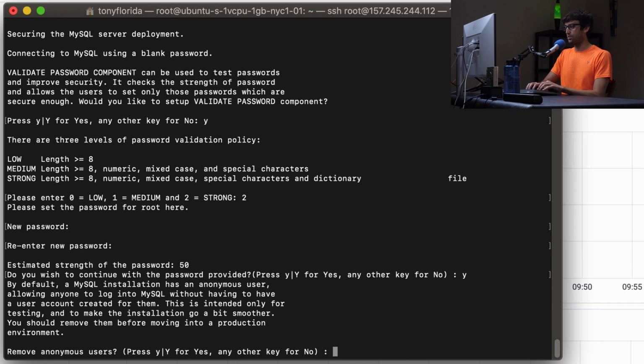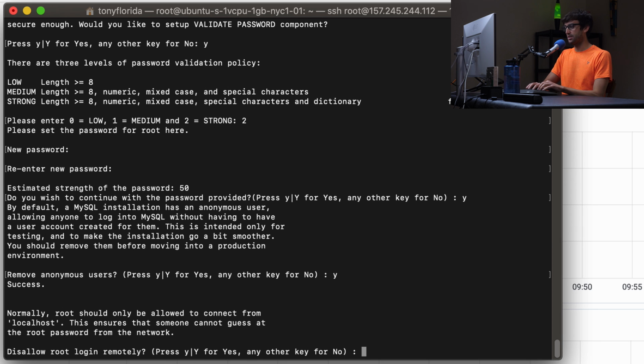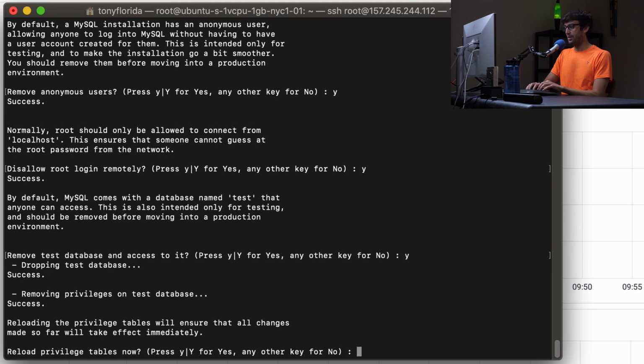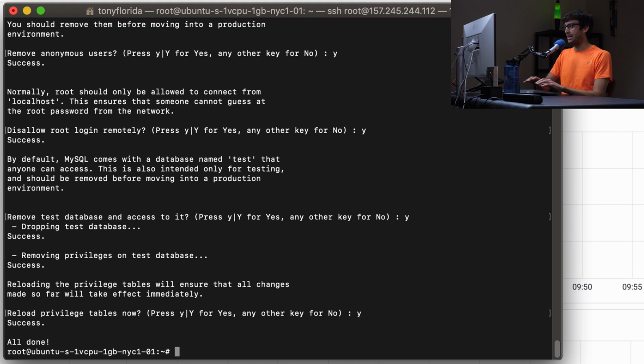And now it's asking, do you want to remove anonymous users? Yes. Disallow root login remotely? Yes. Remove test database, yes. Reload privilege tables now, that'll refresh everything, hit yes. And now we're good with the MySQL installation.